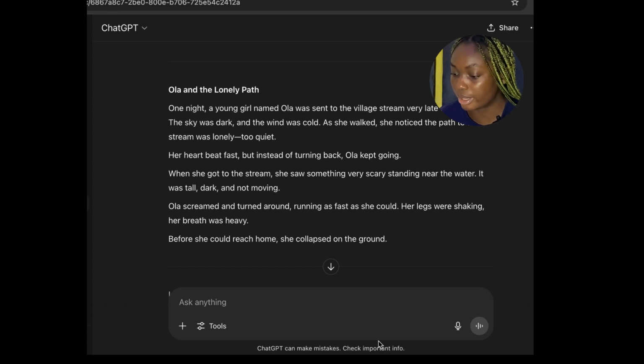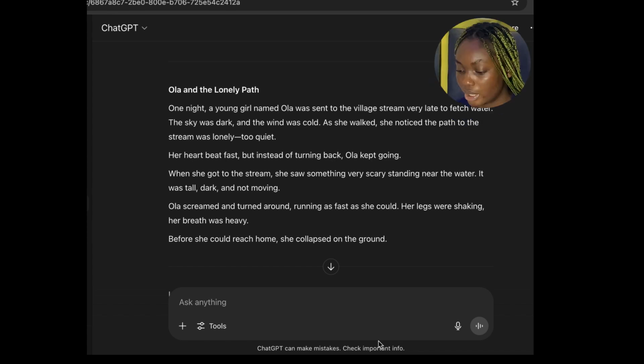One night, a young girl named Ola was sent to the village stream very late to fetch water. The night was dark and the wind was cold around. Running as fast as she could, her legs were shaking and her breath was heavy. Before she could reach home, she collapsed on the ground.